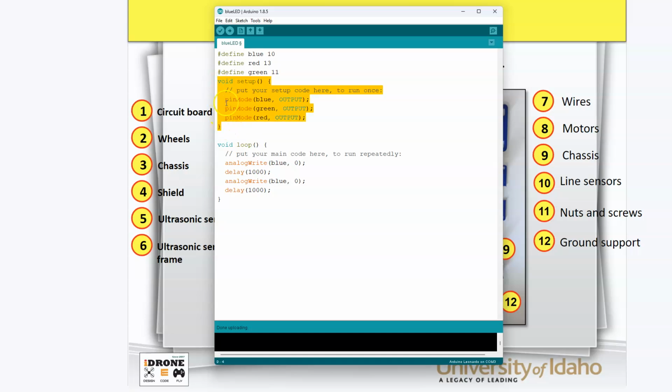Now this next section of code is our setup section. What we're basically doing is we're going to set up those pins that we've defined, and we're going to set them to be output pins. And that makes sense because we are going to have them output red, green, or blue light.